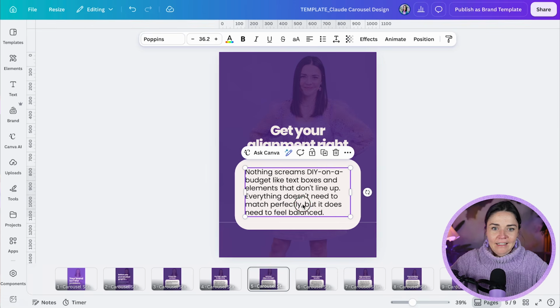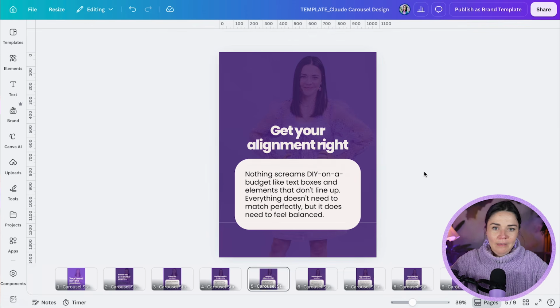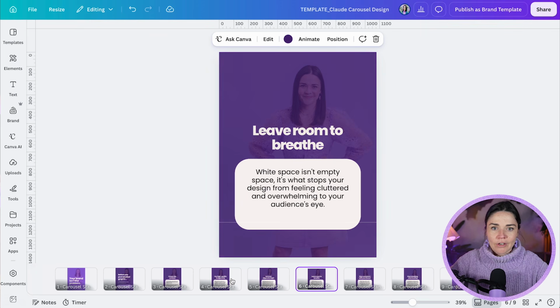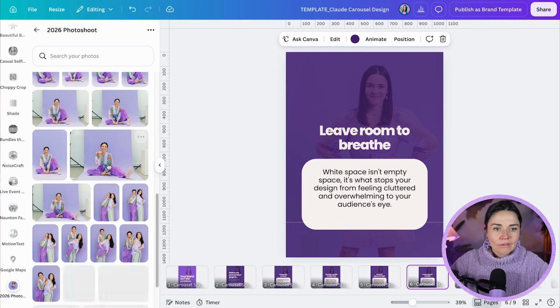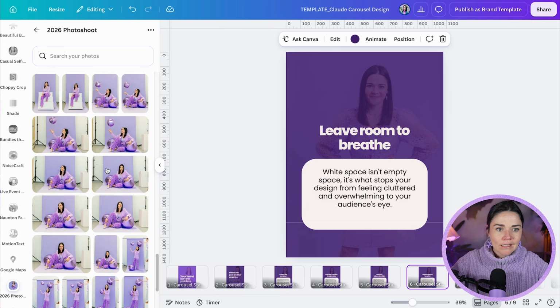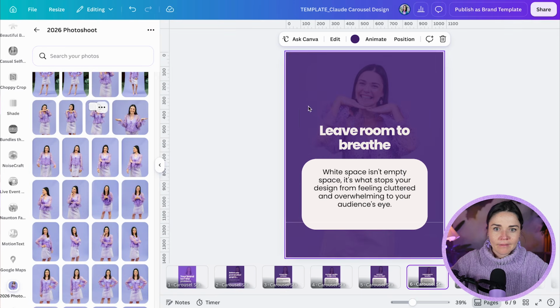Left align. Looking good. Get your alignment right. There's nothing I need to fix at this point. I don't like that there's two similar photos here and here. I feel like that's not enough of a difference. So I'm just going to go back to my folder and find a photo to use instead. Okay, let's go for this one.